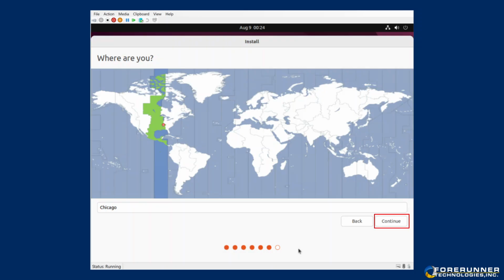We are presented with this world map in which we can select the time zone. So let's select Chicago as an example, which is the central time zone in the United States, and we hit continue.